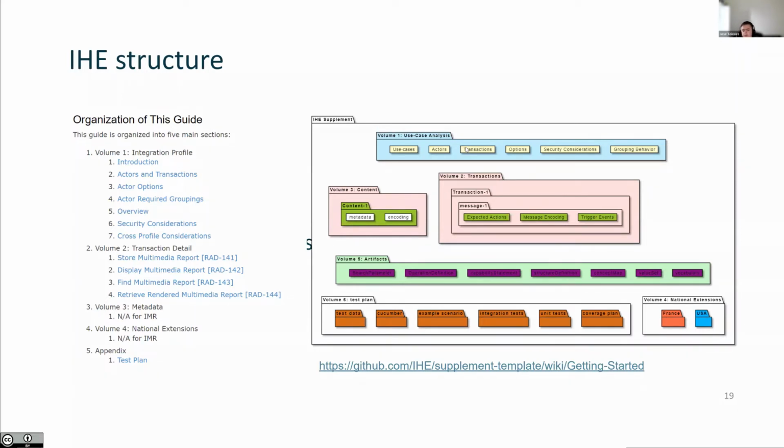IHE also separates the volume 2 transactions, which is how the behavior is expected to be, from the volume 3, which is standard content. So if throughout these things you have standard value sets, for example, then you would put those into the volume 3 content. So you separate things like volume 1, pretty much for a business user to read or a clinical user. Volume 2 is for an implementer. Volume 3 is also for an implementer, but volume 2 is more focused on the dynamic behavior. Volume 3 is more about the content and the value sets that are required for making those transactions work.